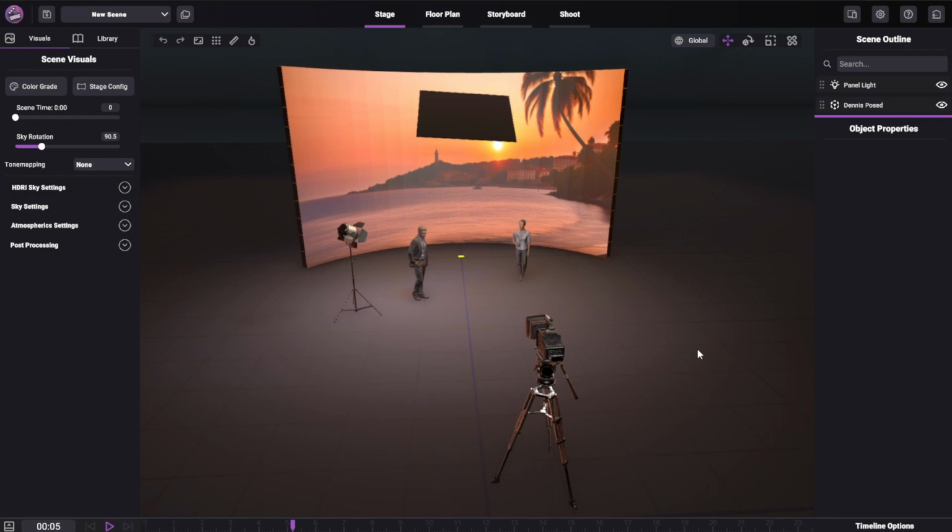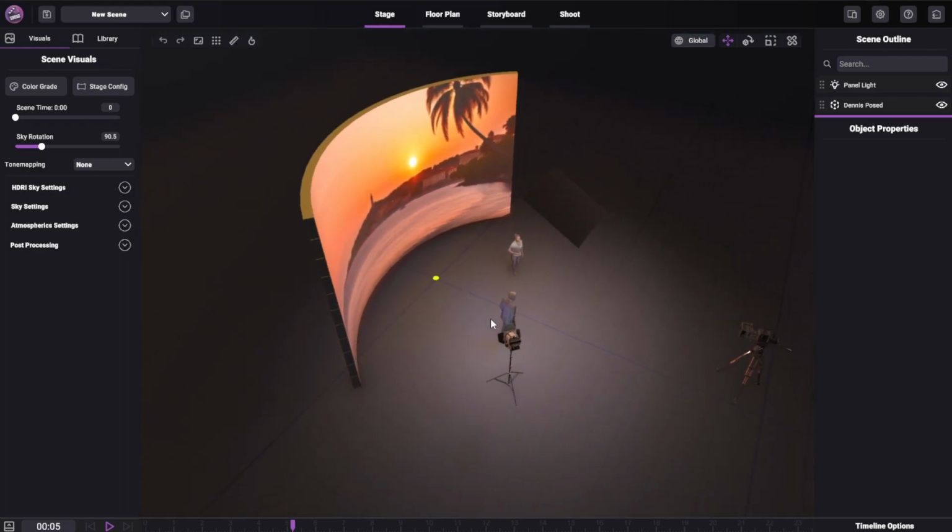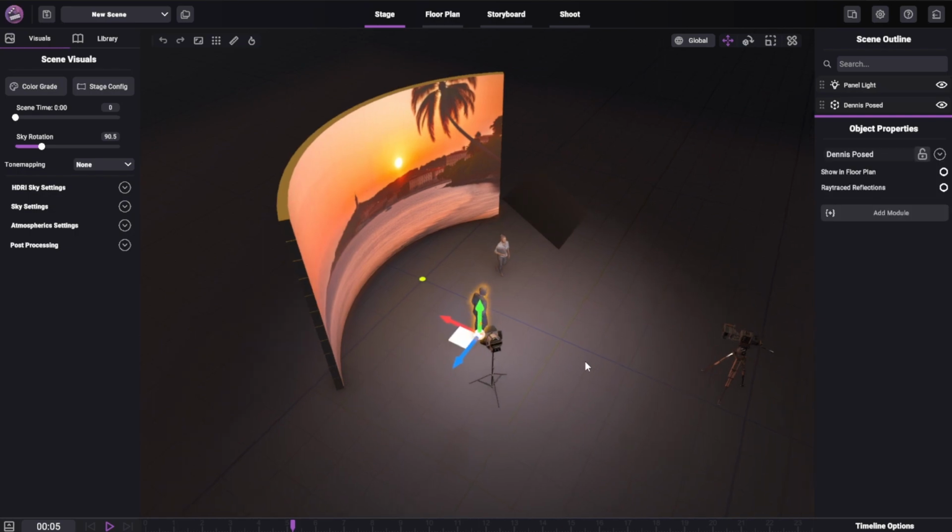In this video, I'm going to go over how you can use shoot mode to control virtual cameras in SceneForge Studio. I have this basic scene here with just an LED wall, a couple stand-ins, 2 lights, and of course, my camera.